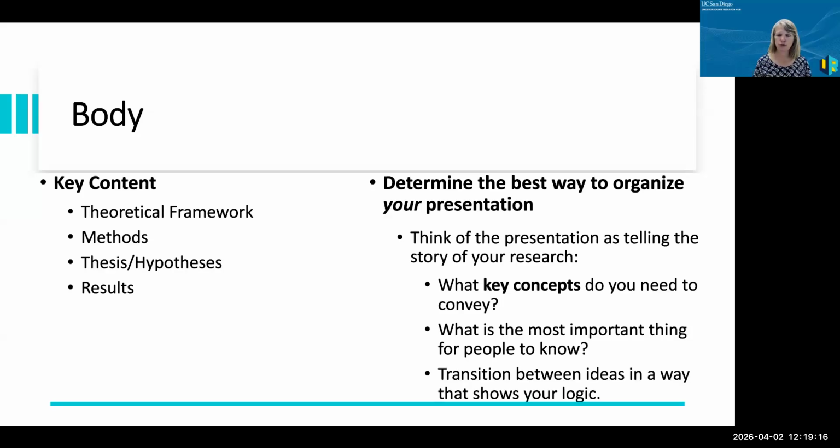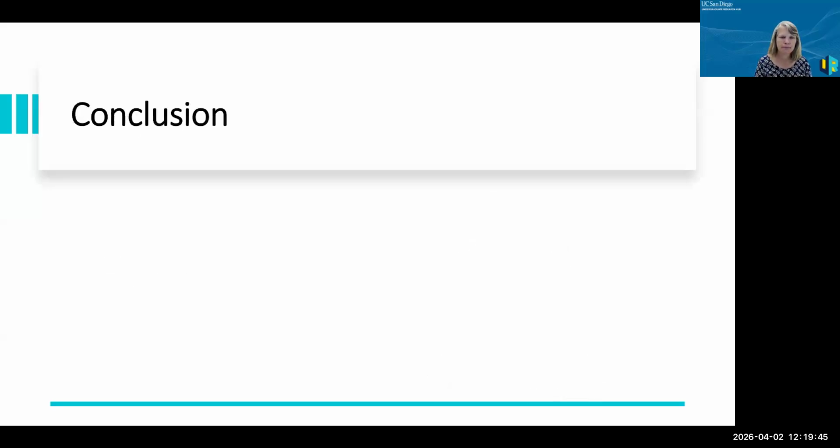You also want to focus on transitioning between your ideas in a way that shows your logic. So you want to make it clear. You almost want it to be something where by the time you're done talking about the background work and the question at hand and the methodology, and when you get into your own specific project, it will make perfect sense to the audience. They're like, oh, I can see why he's testing it this way, or oh, I can see why she would choose these methods. That makes sense given everything that the speaker has already said.